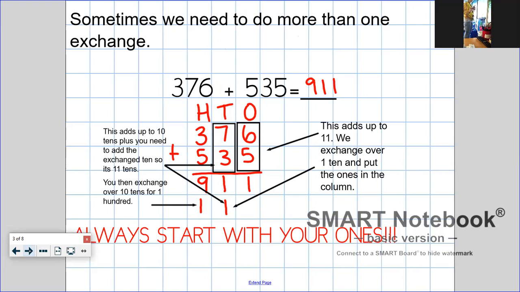Always start with your ones. This is super important. 6 add 5 is 11. So there we go, I exchanged over my 10 and I have 1 left. Then I'm adding up my tens and I've got 7 add 3 is 10. I've got to add this one in, so that's 11 tens. Look, there's my 100 that I've carried over, exchanged over, and I add up 3 add 5, add that 100. So it's quite a lot on there, but you can see I've written down exactly what I'd have done. You can pause the video and read through it if you need to, but you've got this, guys, okay?